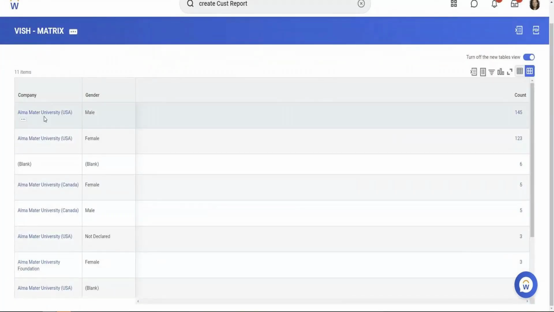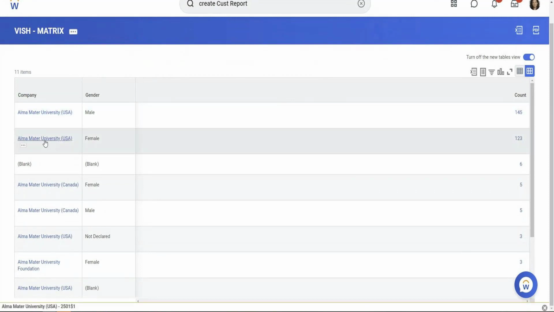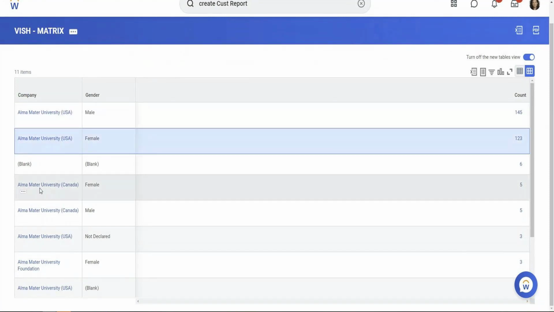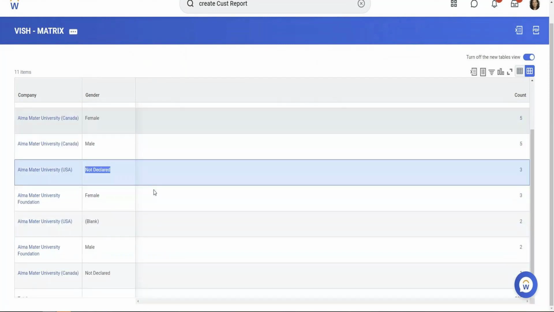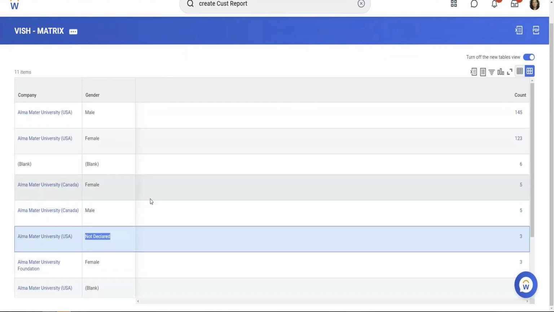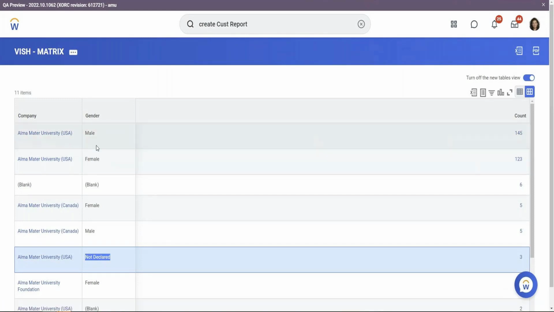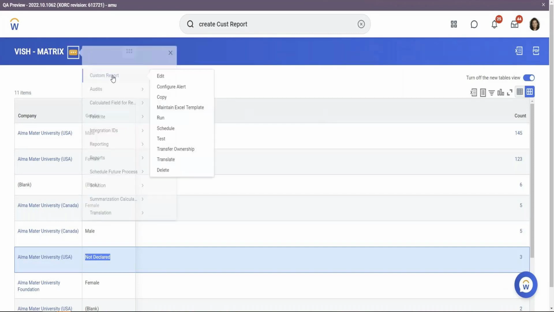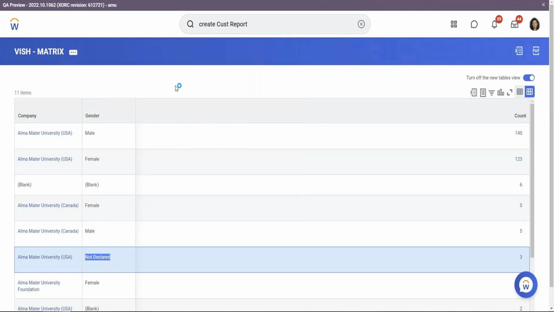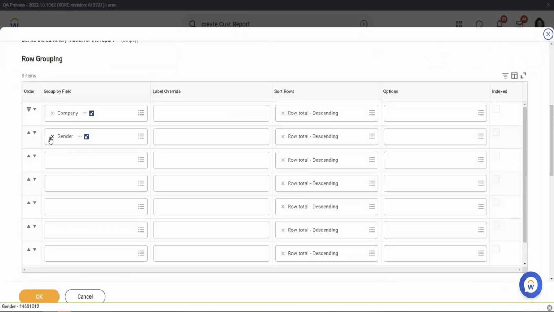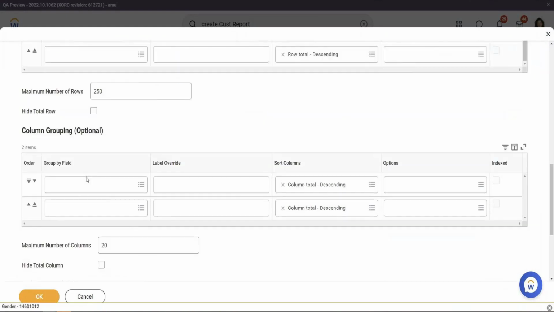Now, if you look at the Alma University USA, you can see that there is a male and female. Matter University Canada, there is a female and male. And USA, not declared. And we have a different type of people in the different companies with the different genders. Make sense? Yes. Now I don't like it. I wanted this gender to come here, like gender one, gender two, or something like that, right? So I go and edit it, and I remove this gender from here, and I put the gender group in the group by field.